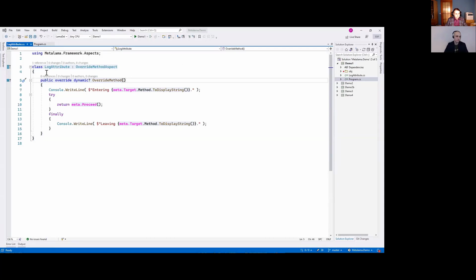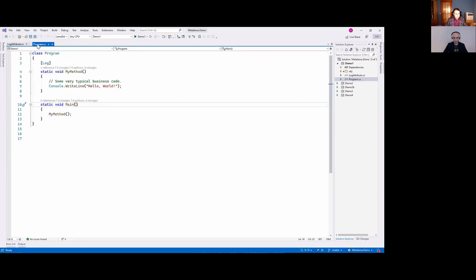Look at the log attribute class. The code that is grayed out executes at compile time, and the rest of the code executes at runtime. The call to meta.proceed means that the original method code should be invoked here. To apply the template to a method, add the aspect as a custom attribute.